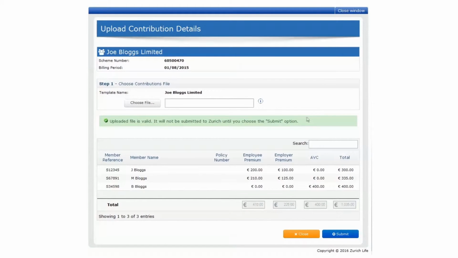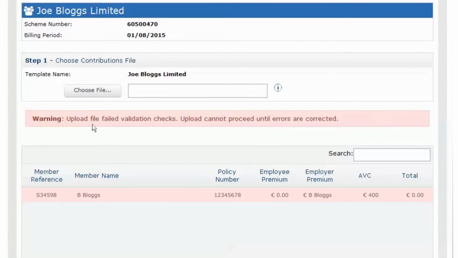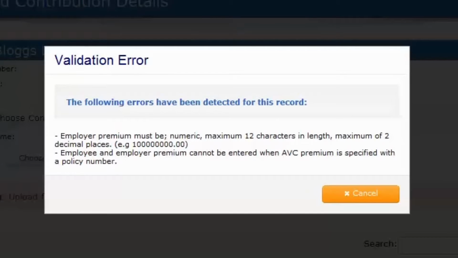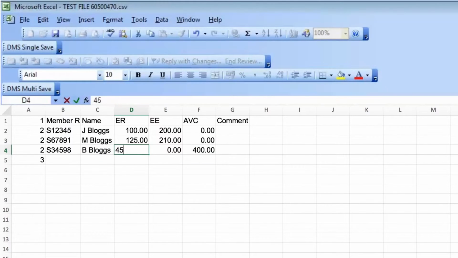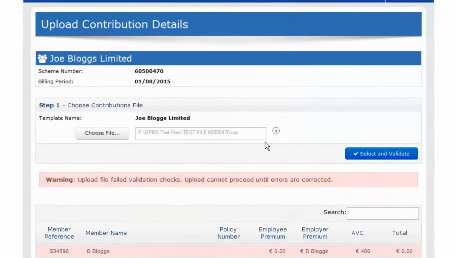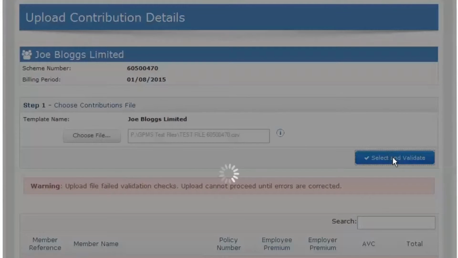If the file successfully passes validation, the contribution data is displayed on screen. If the file does not pass validation, the policy or policies which failed appear on screen. To see why it failed validation, click on the member details. You won't be able to submit data until any validation issues are fixed. Any required changes need to be made to the source file, and then the file needs to be uploaded and validated again.